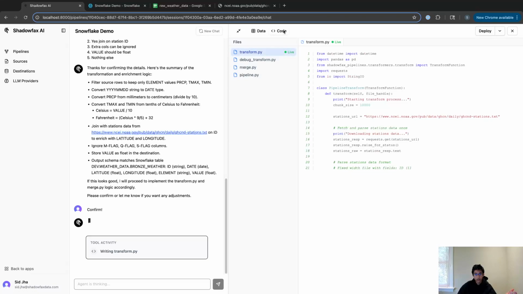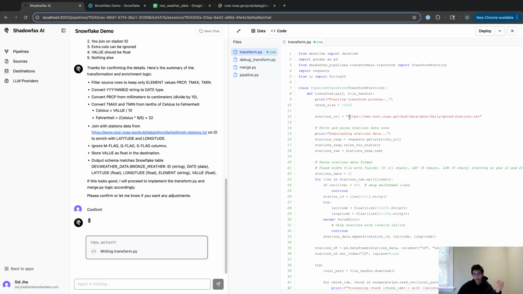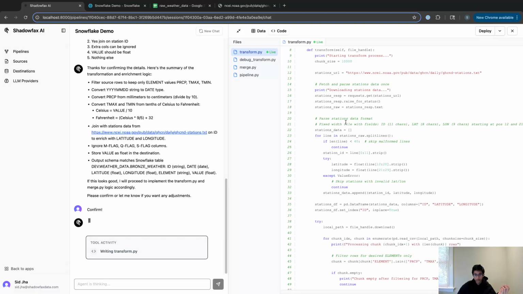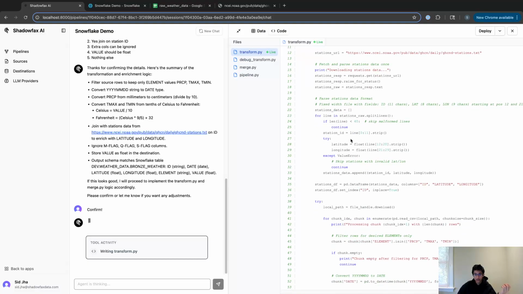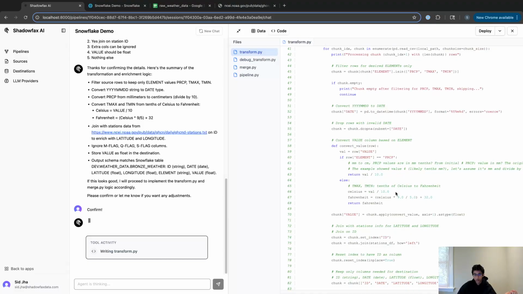So there's a code viewer here, and you'll see this transform.py file which Shadowfax is writing, and we can see here it's grabbing data from the station's URL, and here it's parsing the latitude and longitude information, and then down here it's performing unit conversions from tenths of Celsius to Fahrenheit, as well as from millimeters to centimeters.